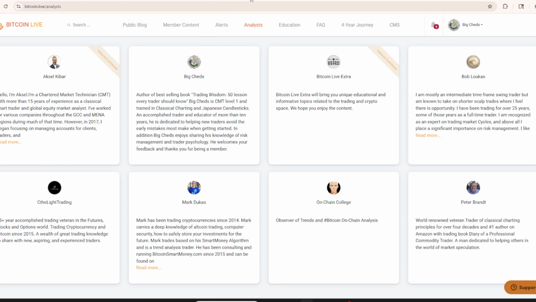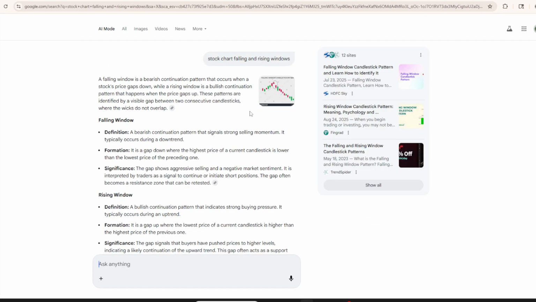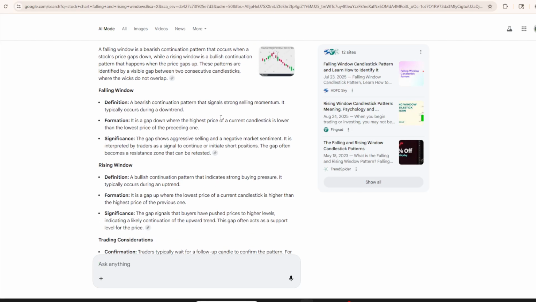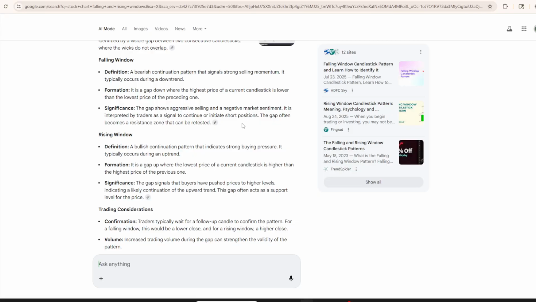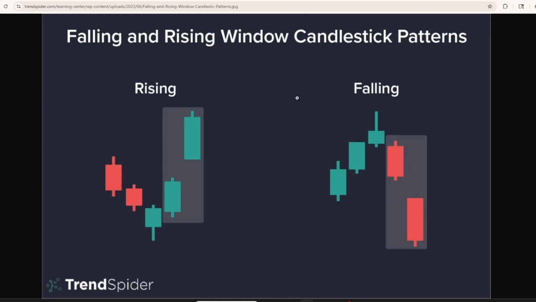For today's lesson, we're going to talk about the idea of falling and rising windows. This is a Japanese candlestick term. Here's a quick AI overview, of course, for you to pause and read on your own time. It is the same thing as a gap in Western TA or classical charting, but in candlestick theory, it's called a falling or rising window. So I want to make a video on that.